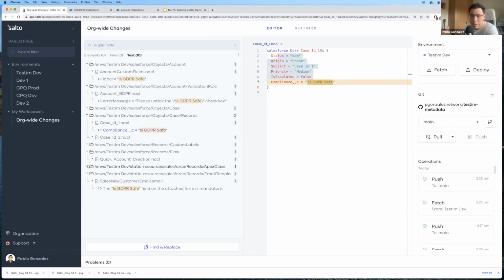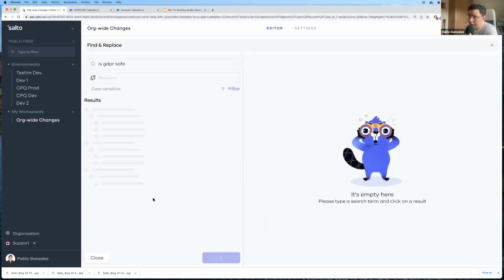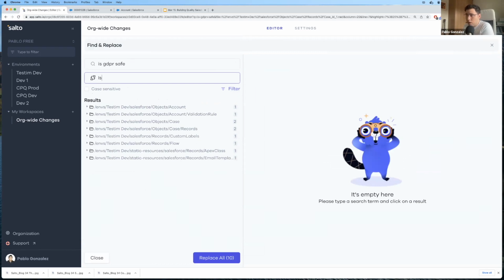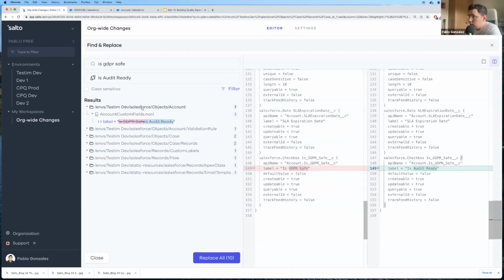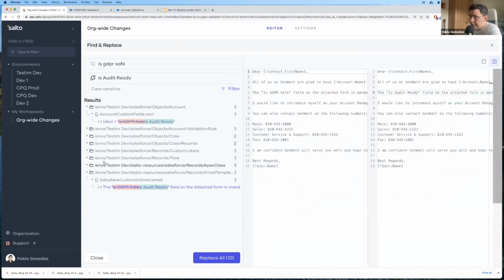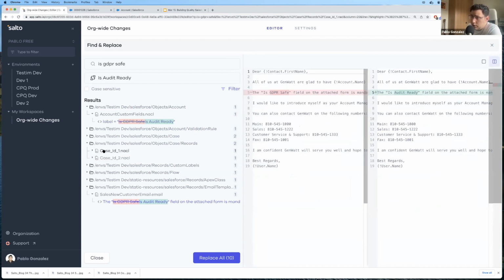And now we decided, right, we want to change it. So this is when we start the next phase of that process, which is the development phase, when we actually make those changes. So I'm going to click find and replace here. And I'm just going to type in "is audit ready." That's going to be the new value. And I can see here a preview of what the change would look like. So again, I can see that it's going to change the account label, which is the main one, it's going to change the email templates as well, and it's also going to change the case records.